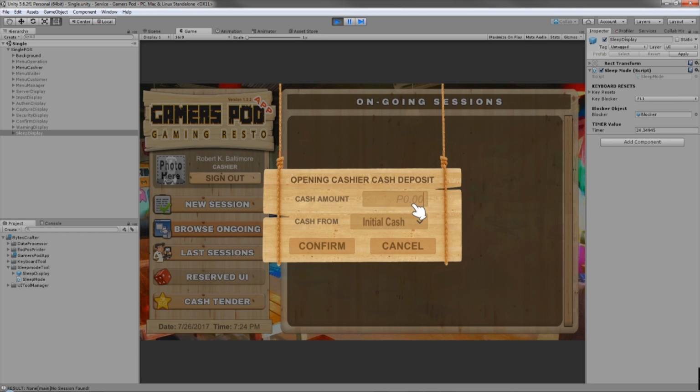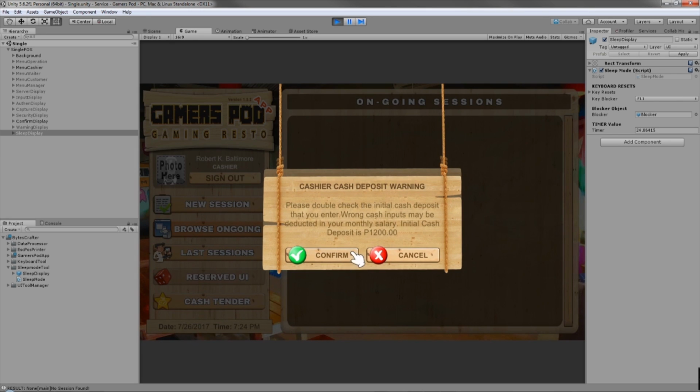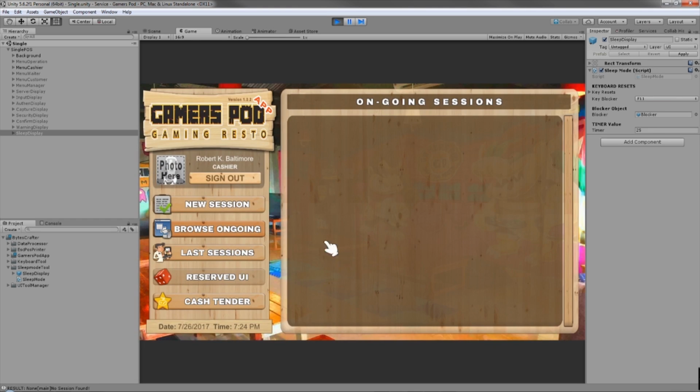This is for changing the customer's money. So here, for example, my initial cash would be 1,200, and I will confirm this. It shows the cashier cash deposit warning that the deposit is 1,200, confirm. Currently it is empty because there is no current session.